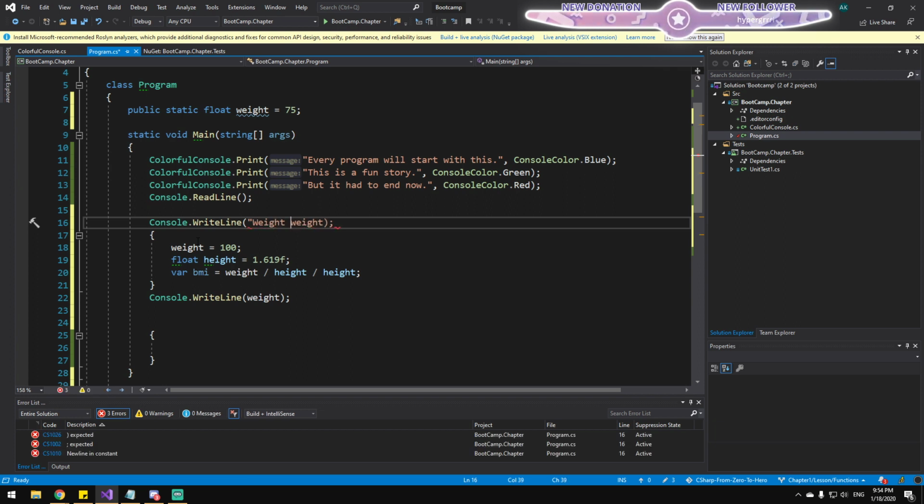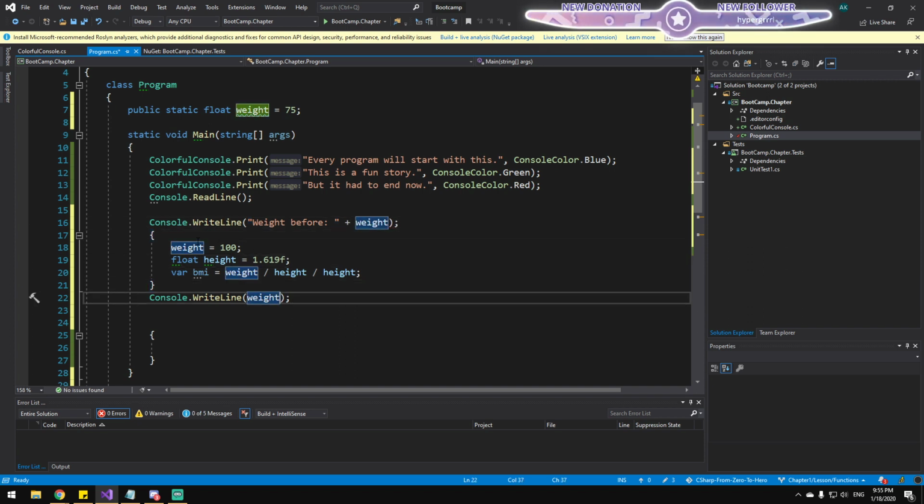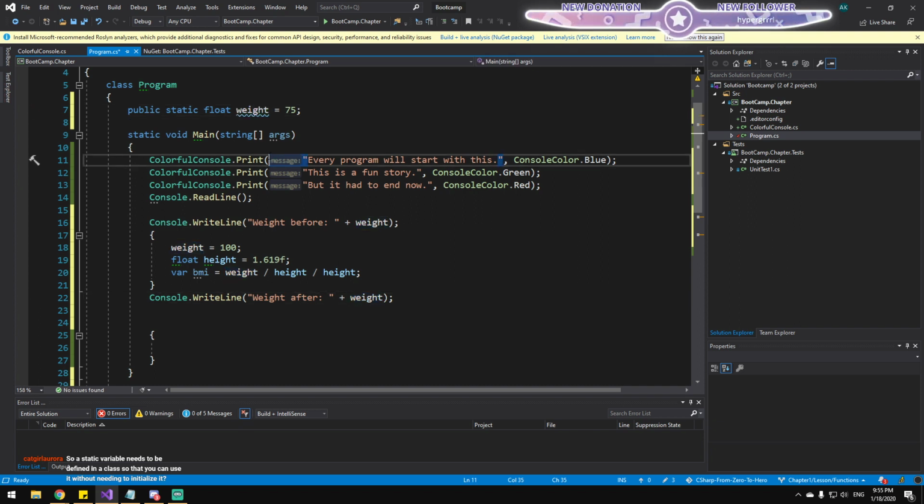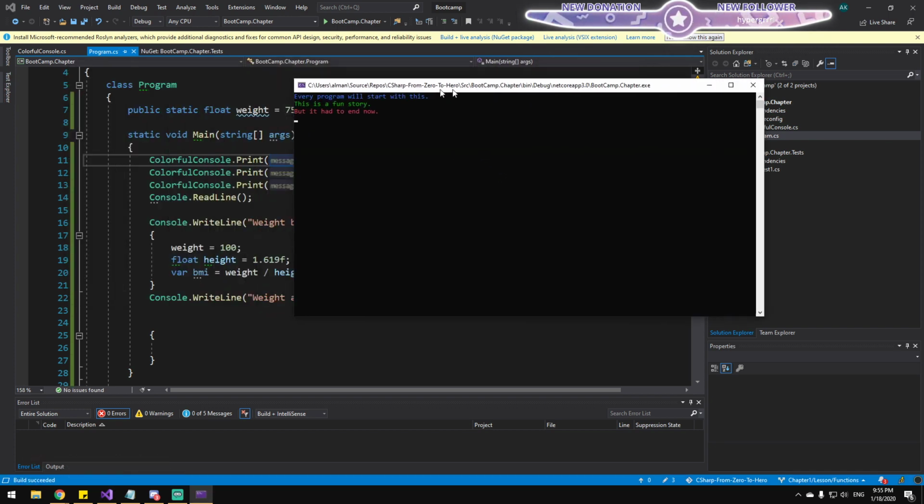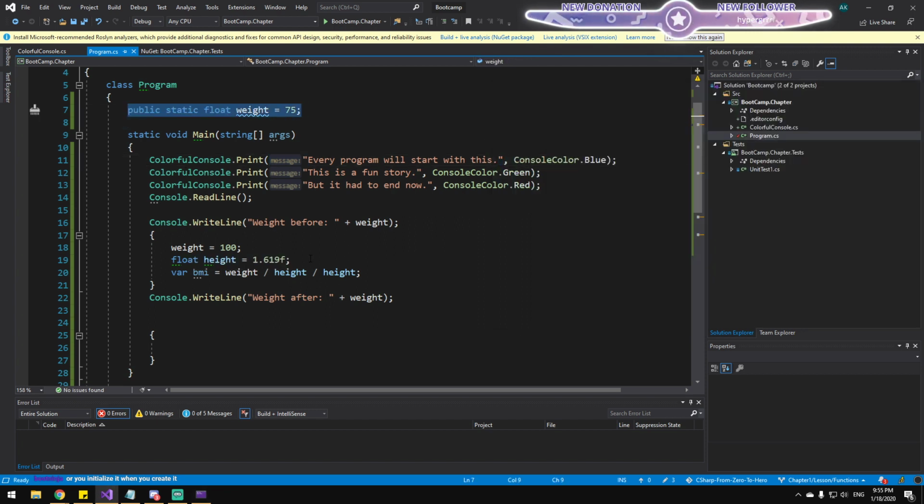I say weight before. And I'll say here weight after. You will see that it actually changed. So you can see that here is that variable and it changed. It changed because it didn't matter much what scope. Well, it does matter what scope it has. It has a big scope. It's in the scope of a class, and static variables are, like I said, alive during the whole application lifetime.